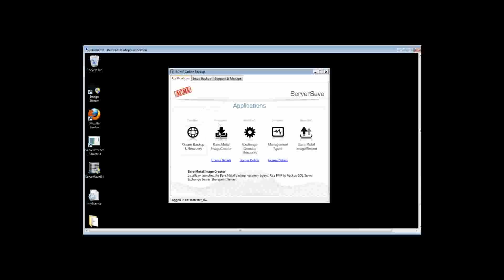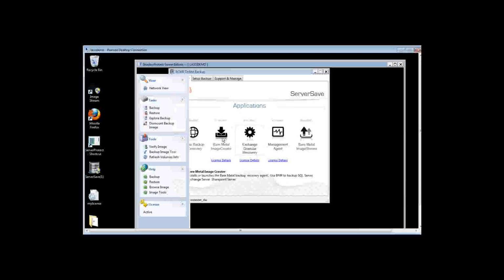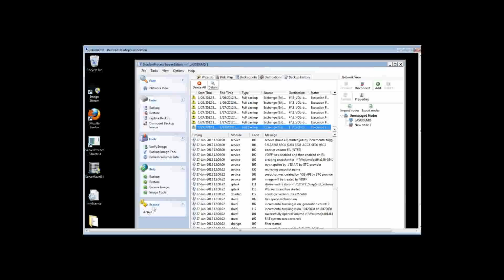Bare Metal Image Creator, this is going to be the image creator. We have our license details here. If you have an account and you don't have a license assigned to it, that's fine. Every time you install Image Creator or EGR, you're going to be able to use the software for 30 days before the trial dies. So you'll have 30 days to use it before you assign a license, and then you just hit License Details. You copy this. You would launch Image Creator, and you would go down to your license key section here at the bottom and hit Activate.